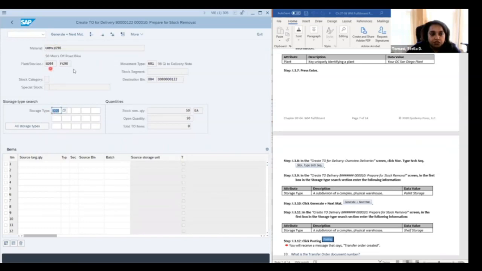So it's saying to move these items, it tells you to take 50 from this location in this area. So what this says is generate this transfer order and go to the next material. So we're going to click on generate plus next material. And now I'm in here, road helmet, in the trading good area.